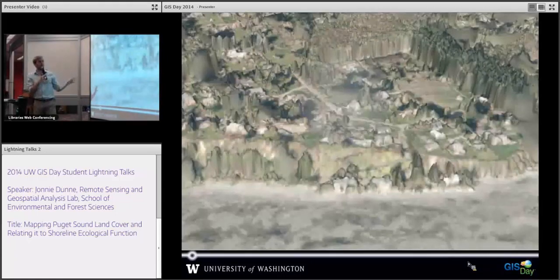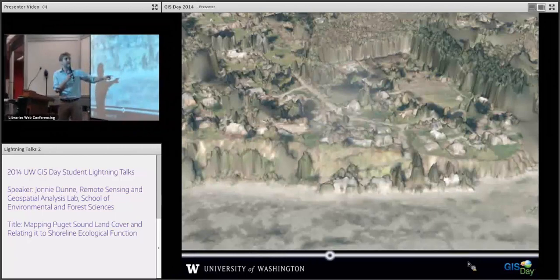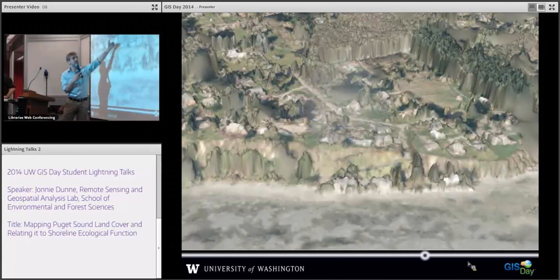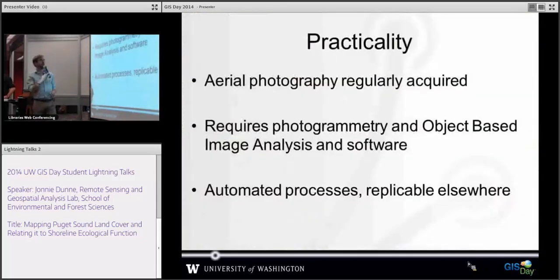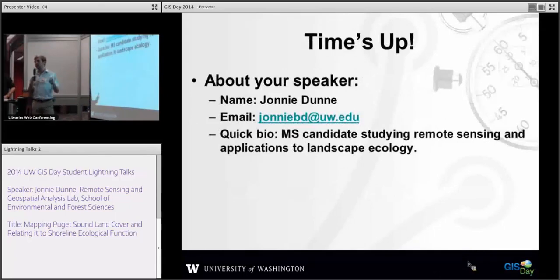A few of the different predictor variables that we've talked about are, this is actually a field site right here, a 50-meter transect. Is it the land cover above it and then past the bluff, or is it the land cover along the beach that more accurately describes the amount of terrestrial rack that you might find there? This is just a few notes on the practicality of this project. I've got to think about how cities could actually use it. Again, it's nice that the photography is already regularly acquired, but it does require a little bit of extra software. However, it's an automated process that can be easily replicated.